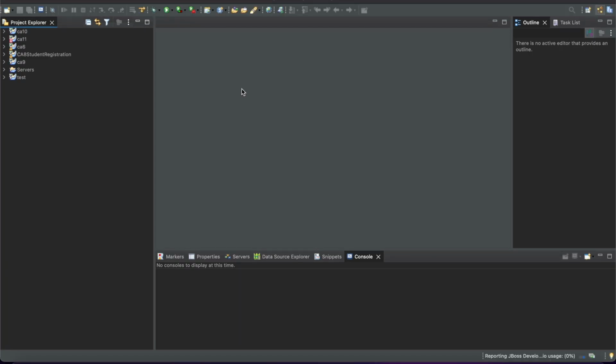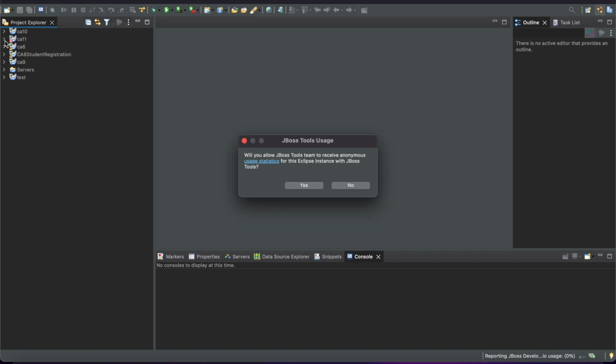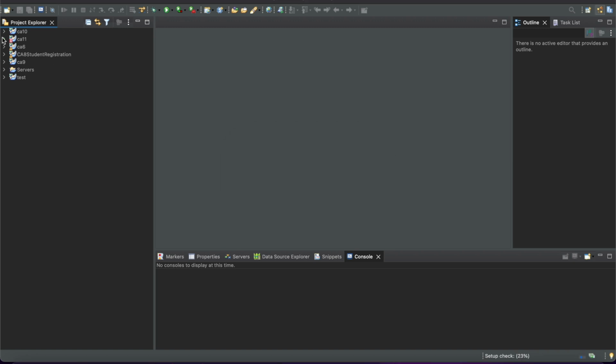Yeah, it's now restarted. Here some dialog box will appear. That means it wants to share your user statistics with the JBoss Tools developers. So I agree to share our data. So good. I will go to my project.